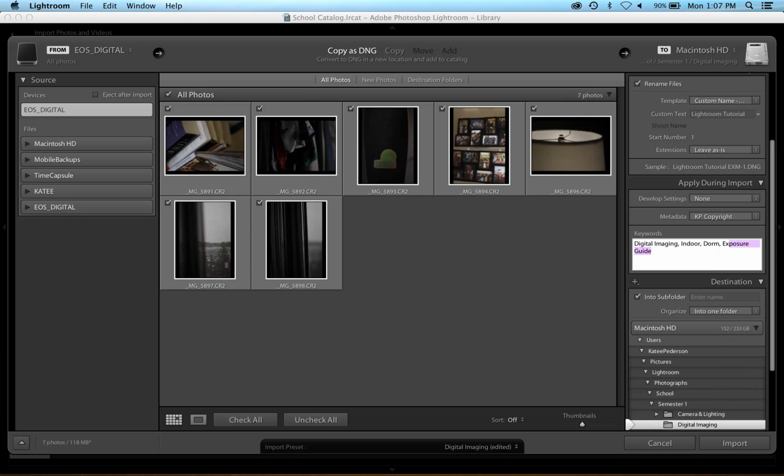Next, in the Destinations folder panel, you'll see that I have already selected Create Subfolder. I will name my subfolder just as I talked about earlier. So the shoot date, which is today, the assignment name, and EXM, for example. And we are all set to import.